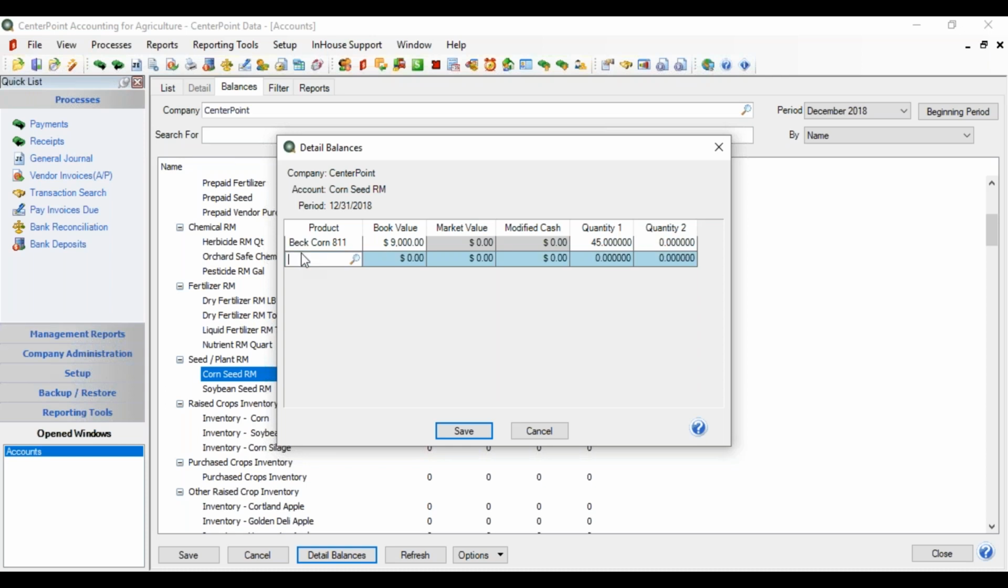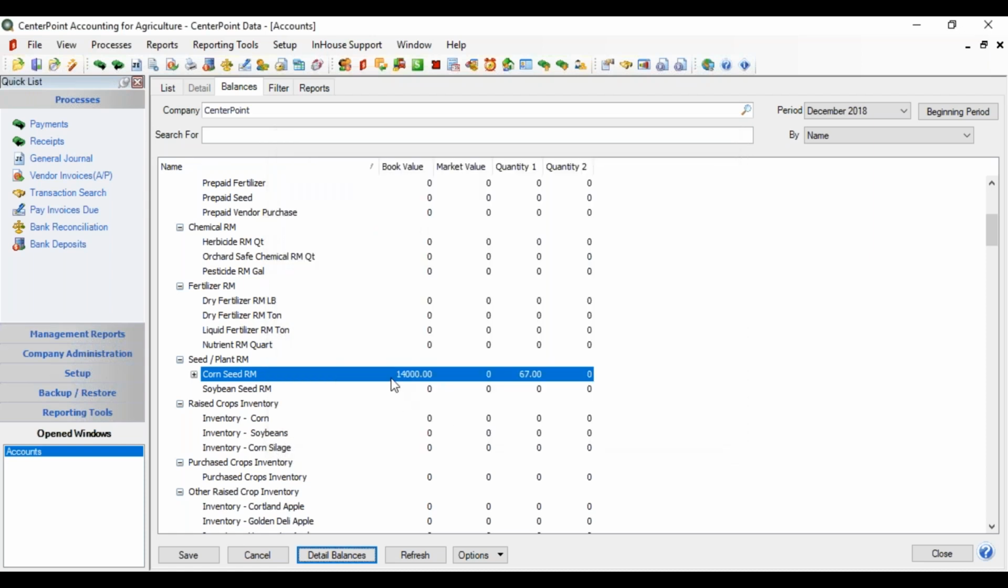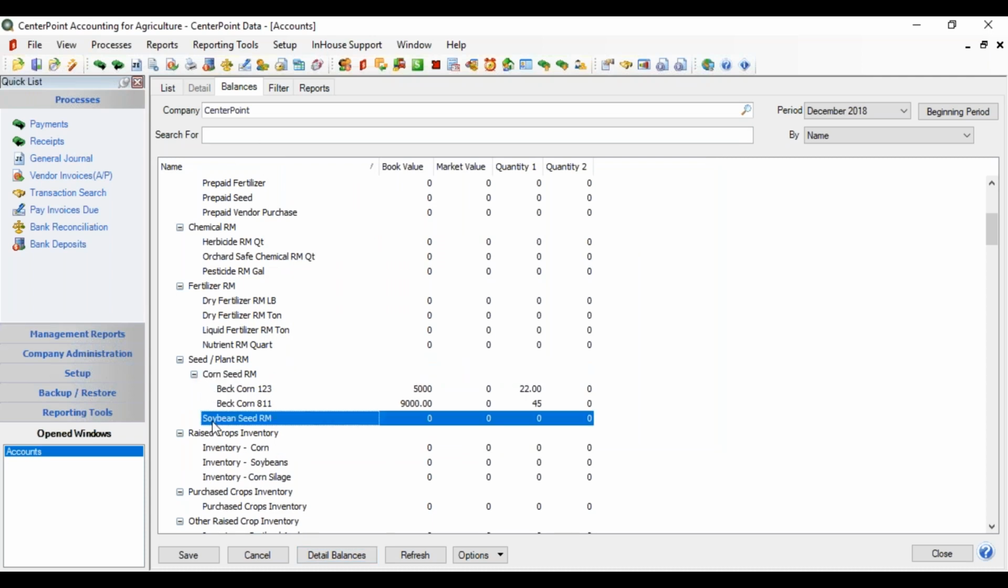And then we'll have another product. You can just keep going right on down the list to identify each one of those that you have for a beginning balance. And we'll put in a quantity of 22 here. And when you're done, you're going to click Save, and then that will update that particular row, and you can expand that row and see the details that you entered. And then you would go and update any other rows that have that particular need of having a beginning balance by going to Detail Balance.